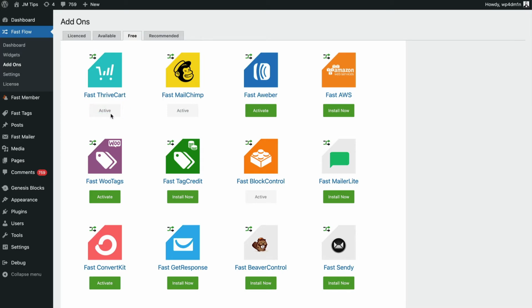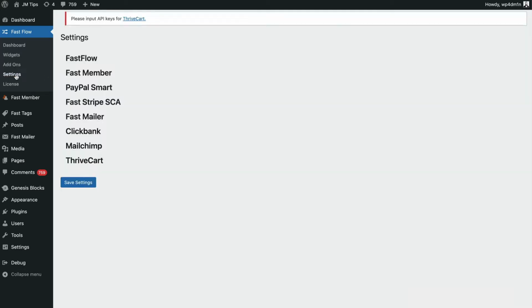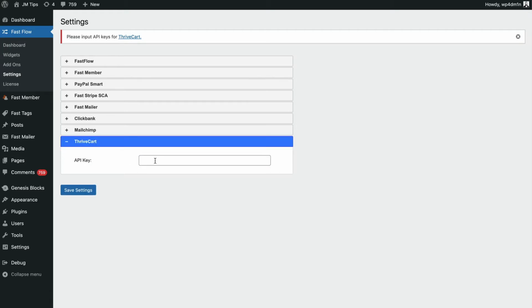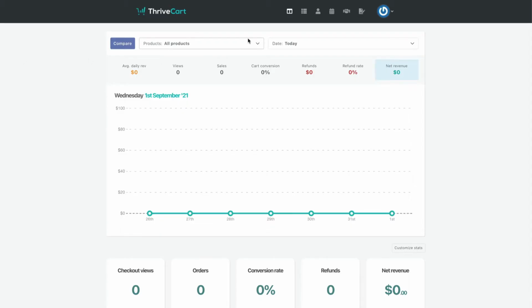And then once that's activated, you want to come into the settings and you'll see an option for ThriveCart, and there's also a notification here that we need to actually put in the API key. So if we just open the panel here, this is where we paste in the API key. So if we come into the ThriveCart account, and basically from your ThriveCart dashboard, you want to come over here to your account settings.